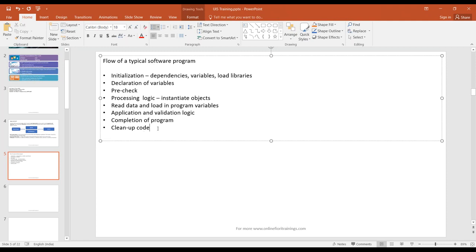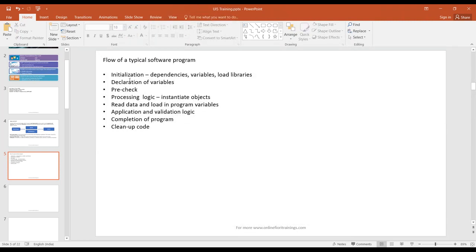So let's move on and try to create a simple program now. Of course, we are not going to use everything I've written here. This is a typical software program. Some or other of these things you will be using, but we will not be using everything mentioned here. We are just going to use a very few of those steps.